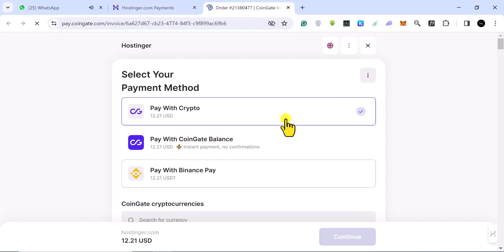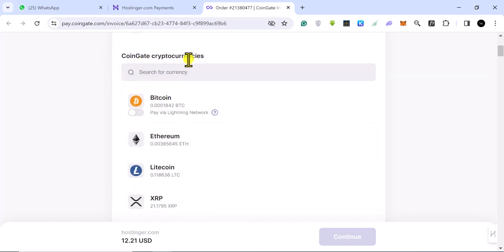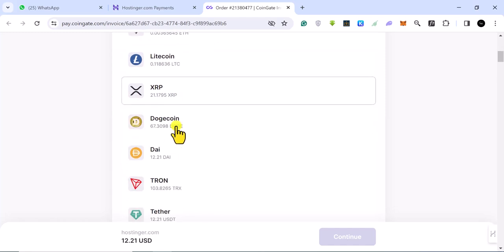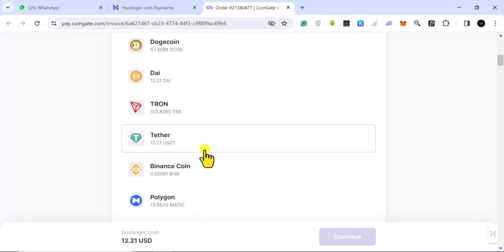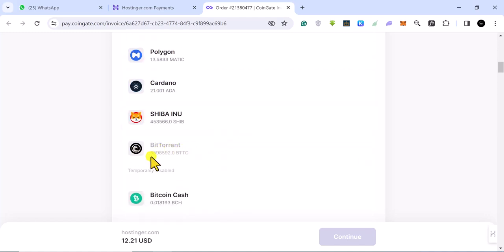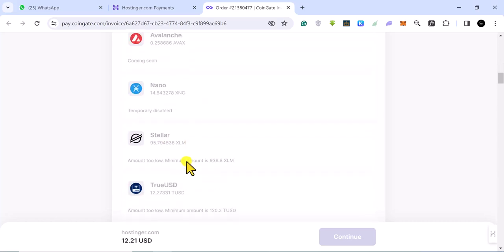From here you can pay directly with crypto using CoinGate. You can pay with CoinGate by Balance. You can pay using Binance Pay, and then these are other cryptocurrencies. You can pay using Bitcoin via Lightning. You can pay using Ethereum. You can pay using Litecoin, XRP, Dogecoin, DAI, Tron, Tether, and BNB, Polygon, Cardano, Shiba Inu, Bitcoin Cash, USDC, Avalanche, and a whole lot of them.